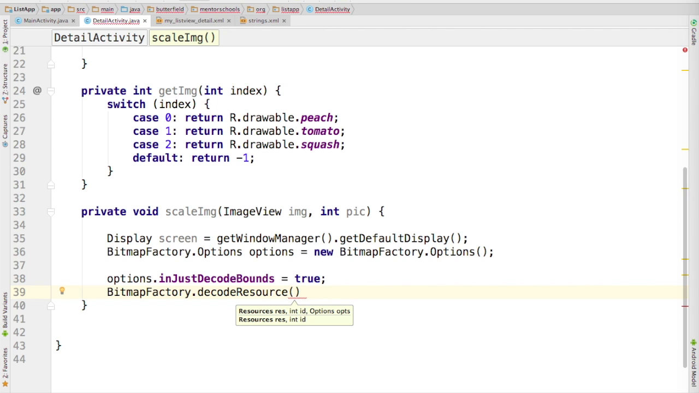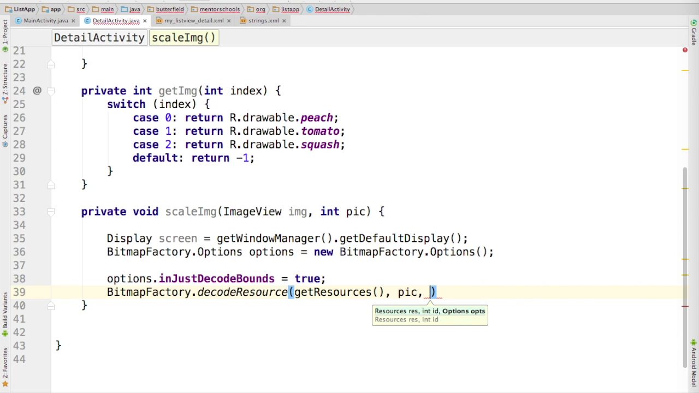So we're going to get our resources, and we're going to take a look at whatever pick is. So if it's the peach, the tomato, or squash, it can take a look at it, look at its dimensions without actually drawing it. And remember that with our options instance. All right, the next two lines of code are going to get the width and height of that image, and then we're going to compare it against the screen.